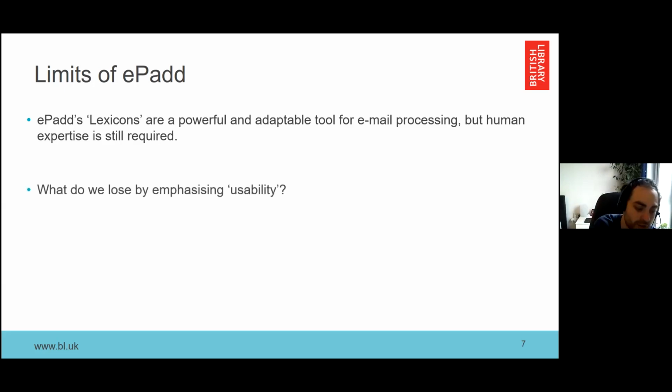Another more abstract question is, what do we lose by emphasizing usability? So as I said, ePADD's really useful for representing email collections as we're used to seeing them. But my question which I'd like to pose to people as well, is there something to be gained from learning as archivists and researchers to meet email on its own terms and try to get a grip with more technical metadata? Would this open doors for new kinds of research which we've yet to see?